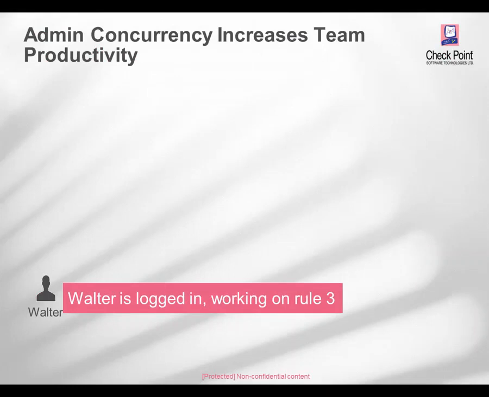Now, admin concurrency basically increases team productivity. So while removing complexity through consolidation, efficiency is still achieved through admin concurrency by allowing multiple administrators to work with different parts of the same security policy at the same time, increasing team productivity by allowing collaboration between security teams. R80 Security Management Solution allows administrators to collaboratively work on the same security policy without overriding each other's changes.